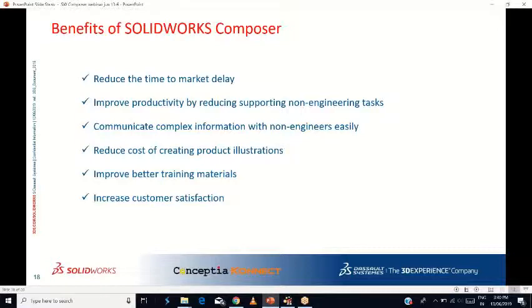And you can reduce the cost of creating costly product illustrations. This is one part that we are talking about from the first. Why? Because if there are any changes coming up, it's difficult for us to come back again and redo the change. It's difficult, it is a time consuming process, and it is also a money consuming process.